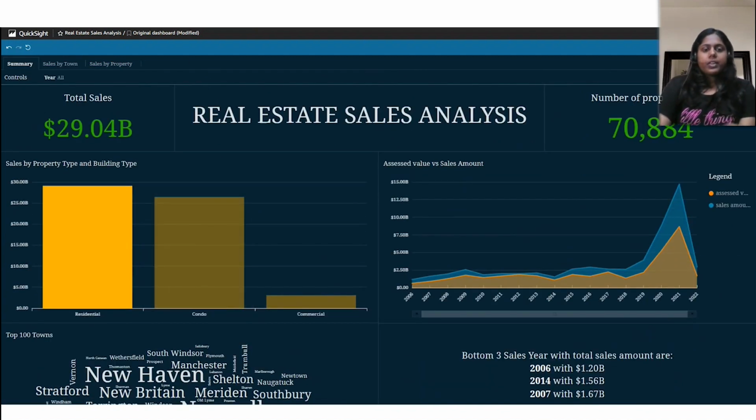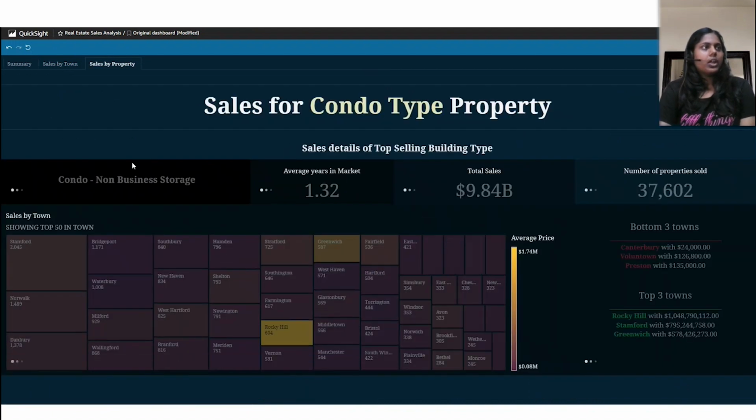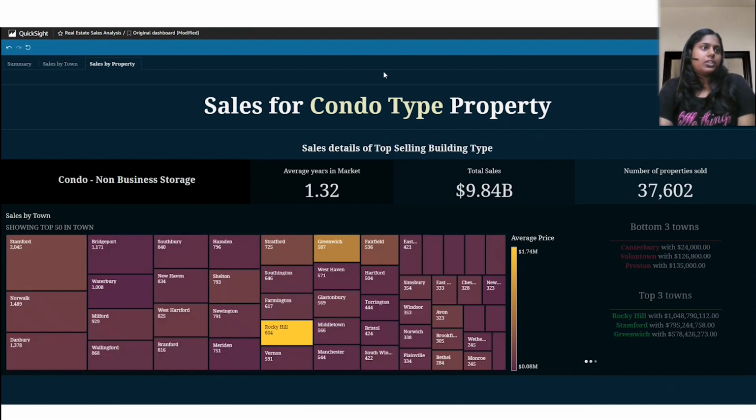Now, let's say we want to see some details on sales of each property type. Similar to how we drill through from summary sheet to sales by town from word cloud, I have set up a drill through from the bar chart here. So let's say we are now interested in condo. So you can choose condo type and see sales of condo. It takes us to the sales by property page, where again you can see a dynamic title where it shows the property type that you choose.